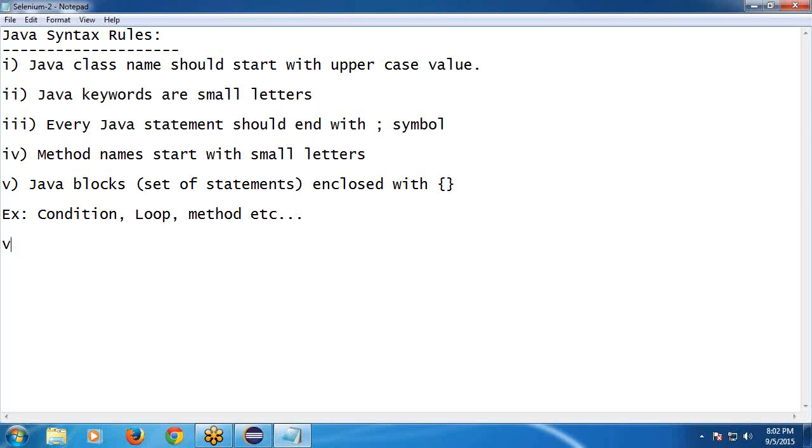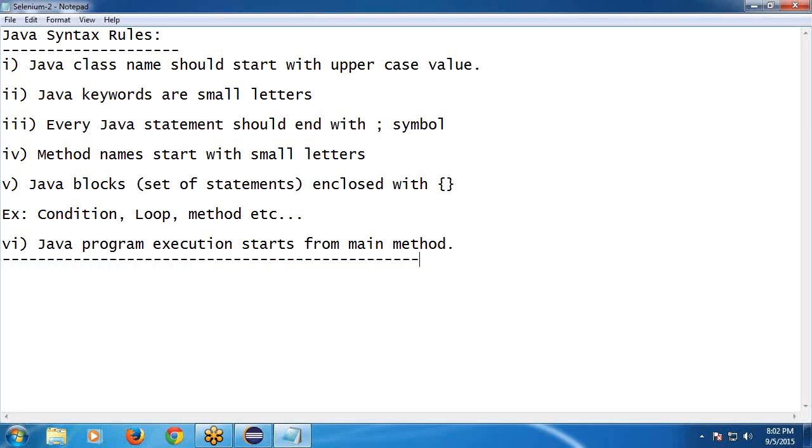Next, Java program execution starts from the main method. See, these are the important Java syntax rules.